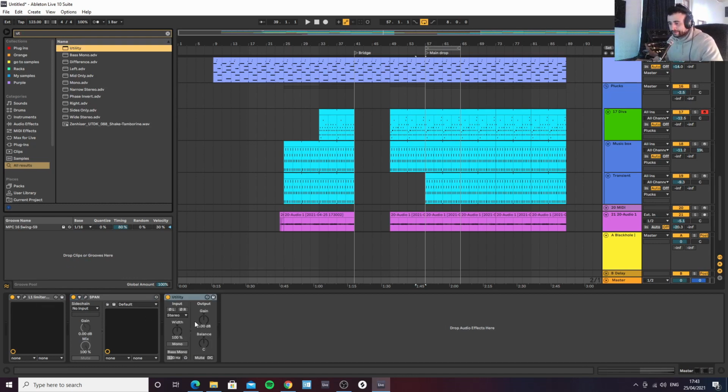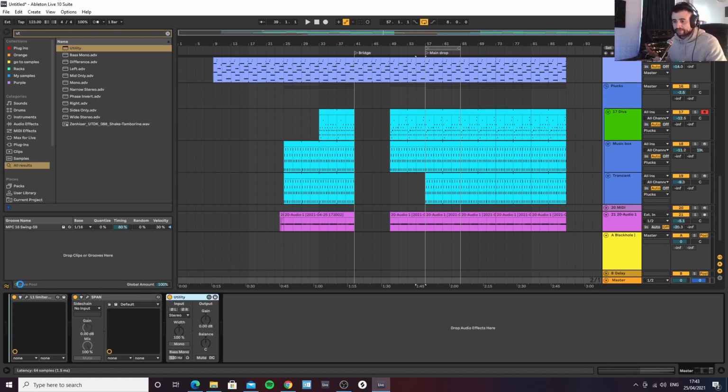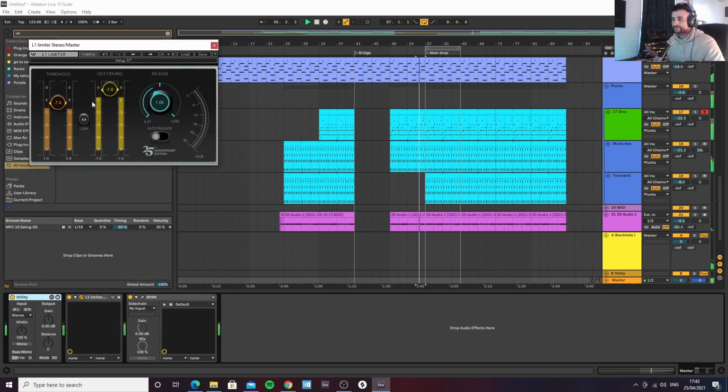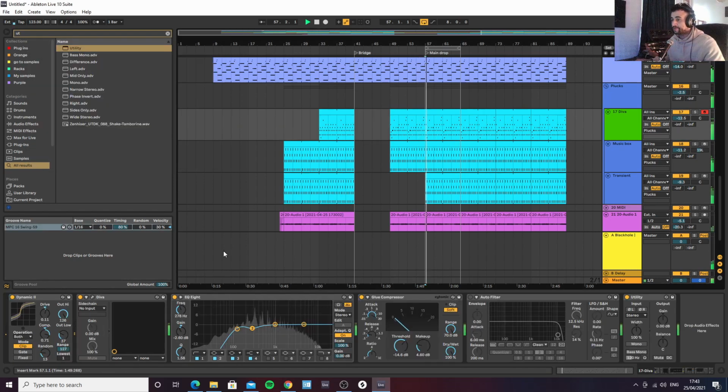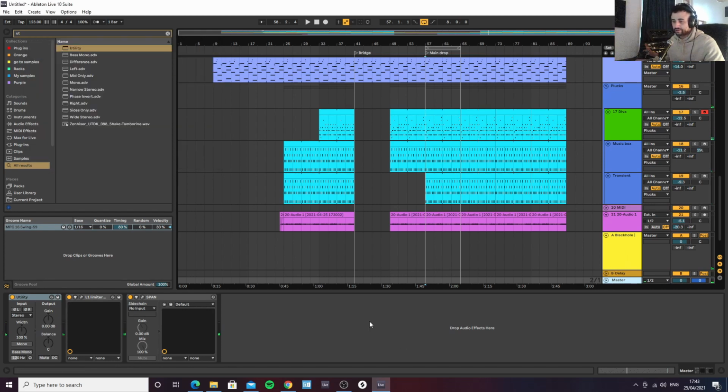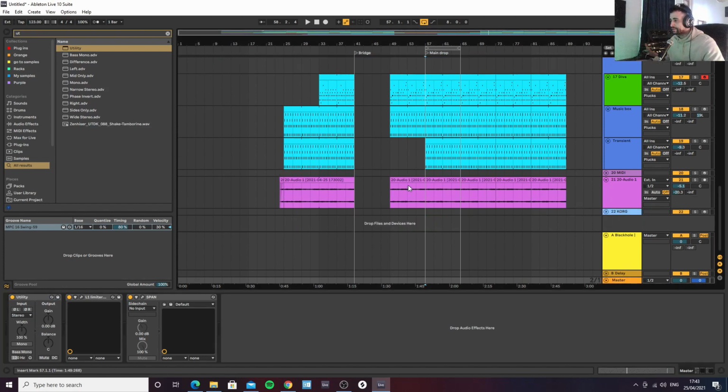I do have a limiter on the track, that's why it sounds loud, just so you know. I wouldn't actually normally keep this on while I'm producing, but I wanted it to be loud enough for the video. And it doesn't really matter too much. Yeah, I mean, it's at a good volume level. No distortion. What was I doing? This.